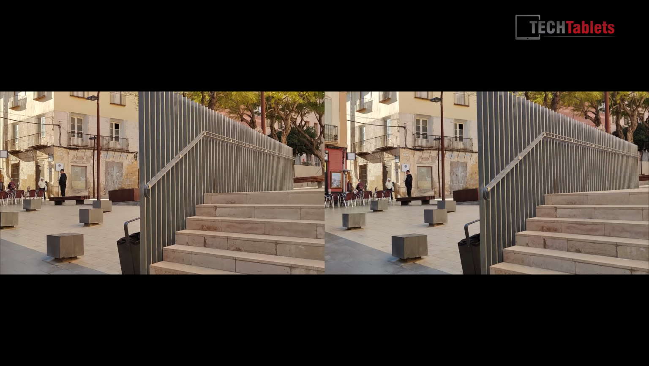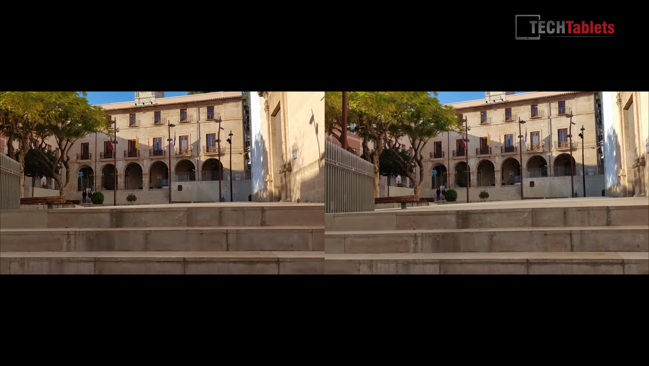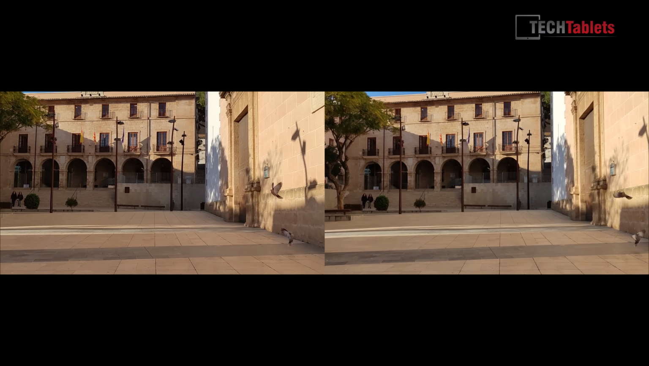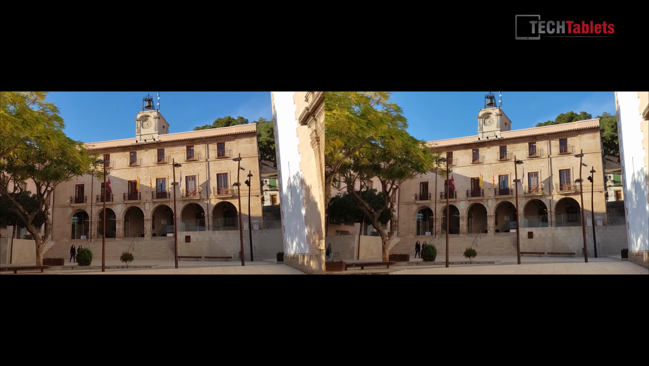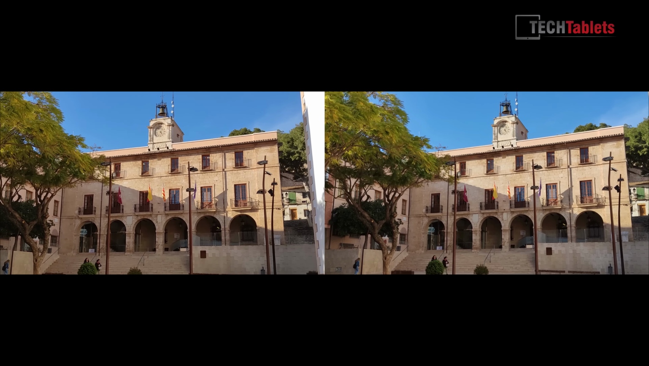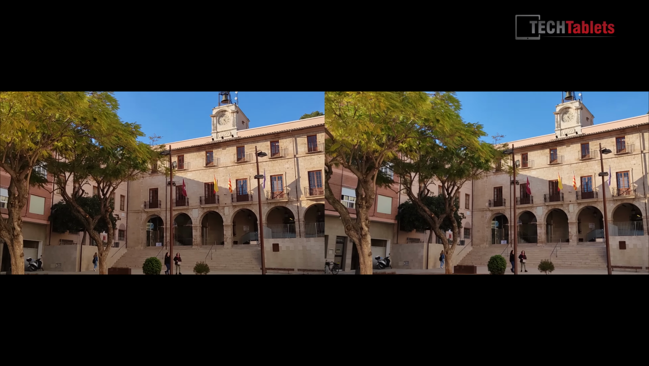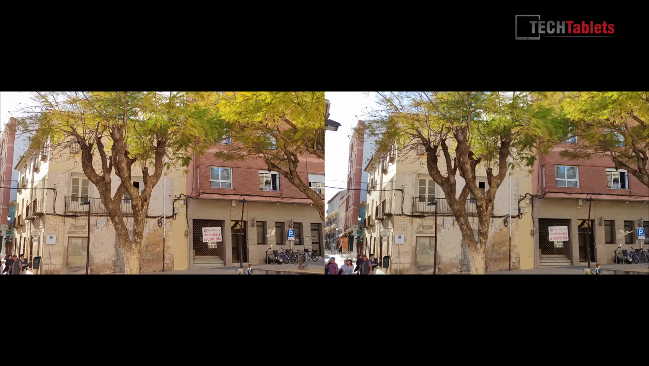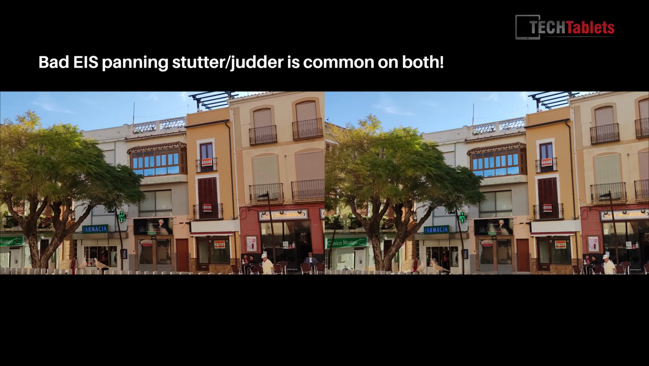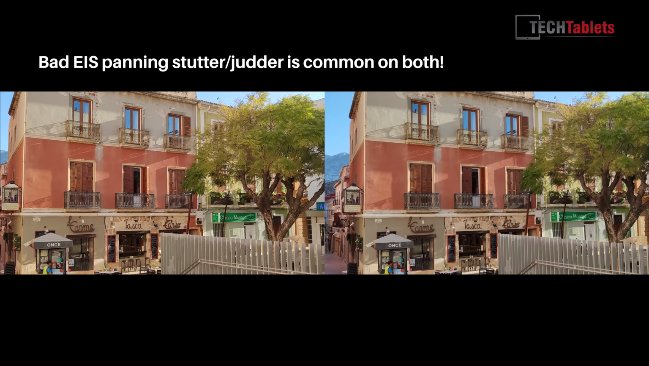So now with the super steady mode enabled, I'm going to run up the stairs here. And you can see it's quite steady, but still not quite as good as the Samsung Galaxy S10 Plus that I have. Make sure you check my comparison against the Mi 10 and the S10 Plus to see the difference there in the super steady modes.